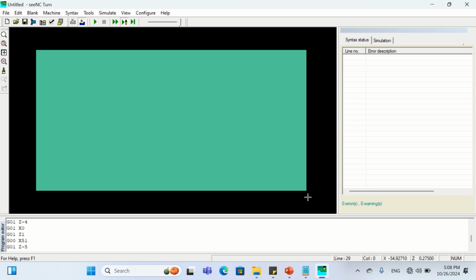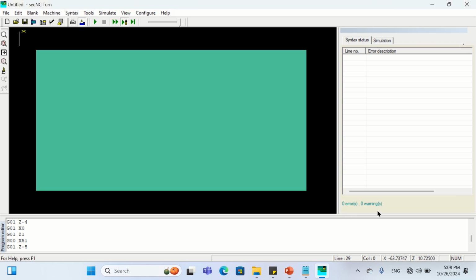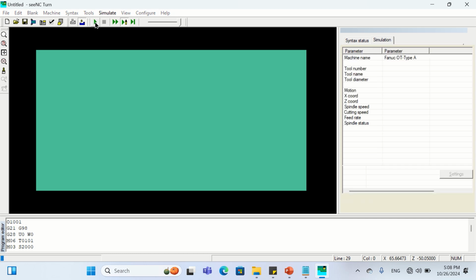Now once you select the tool, the tool will be appearing here, then say OK. Now we can see the blank size, which is 100 mm length and 50 mm diameter, clearly seen here. Now again, because we have taken the tool and assigned the tool, you again perform the syntax, and it will also say OK, no error, no warnings. Now I want to run this program. So for that you just click on the simulation, just start, and then it will start the operation.